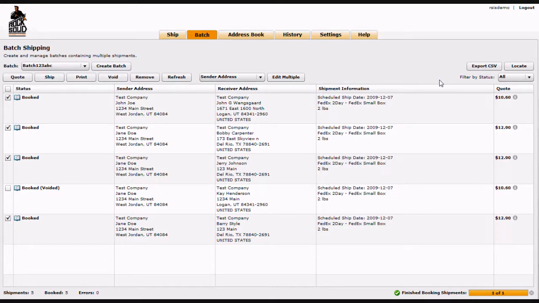So as you can see, quoting, shipping, printing, and voiding are very easy. It makes it very easy to edit either single addresses or multiple addresses, and that's all there is to it.